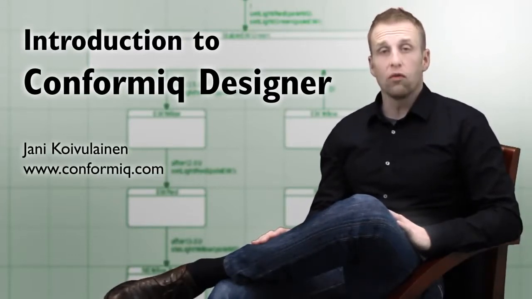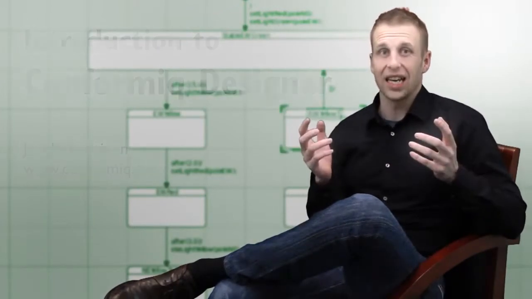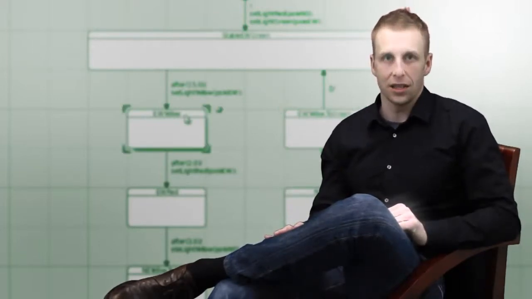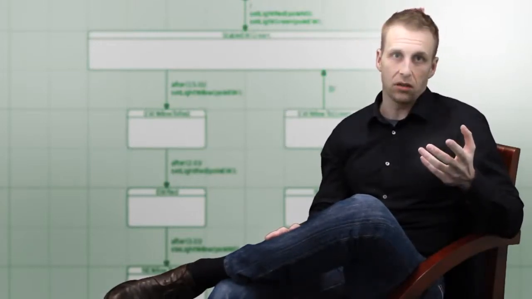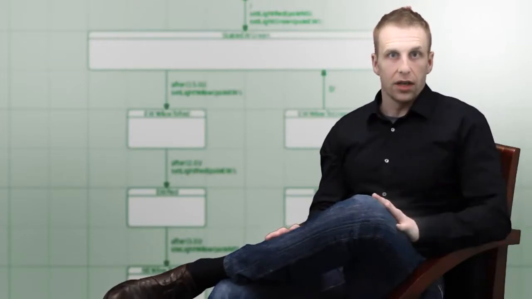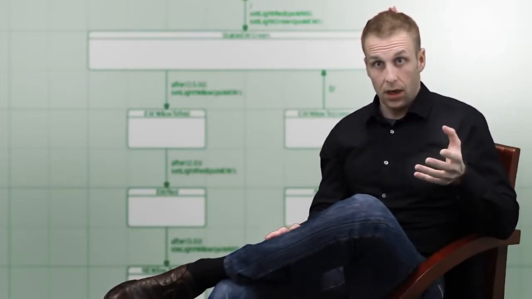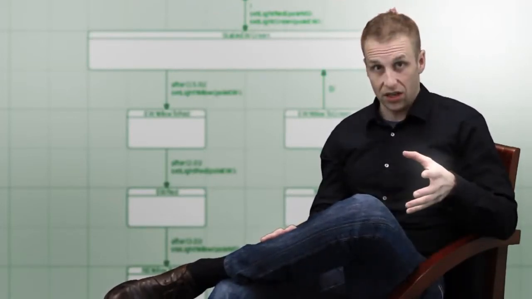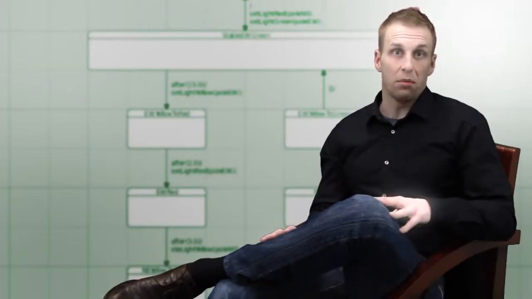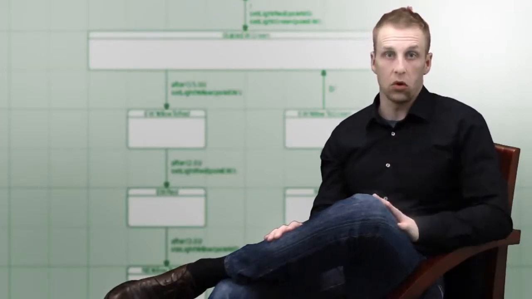Conformiq Designer is a tool for automated test design. This means that it automates the process of thinking of a set of test cases to test a system. In manual test design, as an engineer, you take a specification and then, based on this specification, you apply certain test design heuristics on top of it and come up with a set of test cases. In automated test design, you create a model of the specification, and then Conformiq Designer applies these same test design heuristics automatically on top of this model.